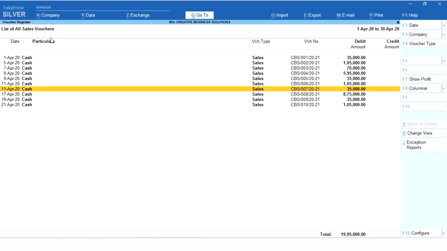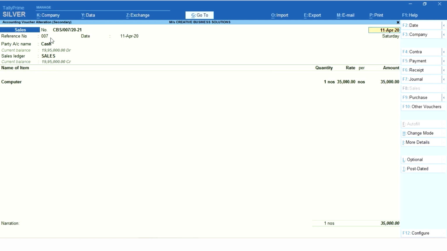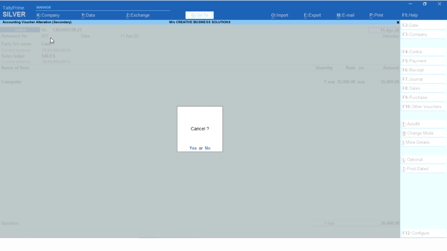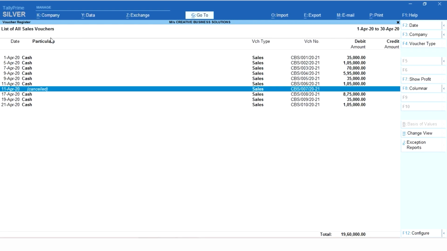If you want to remove this voucher number 7, don't delete it. Instead of deleting, use the cancel option, Alt X. Use the cancel option so that the voucher number remains visible with the tag of cancelled, so that it will not affect your voucher numbers. It will not rearrange your voucher numbers. And now if you file returns, it will be better, so you can avoid some mistakes. This is how you can use the delete option and the cancel option.